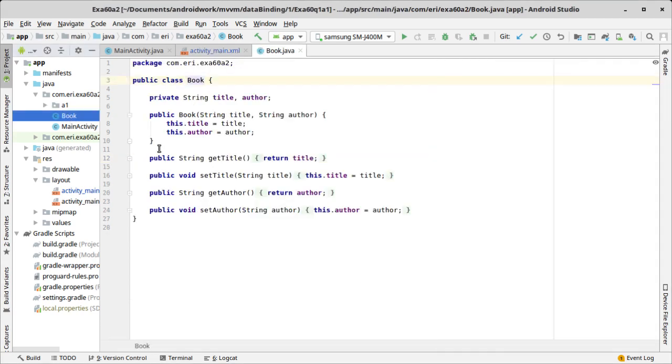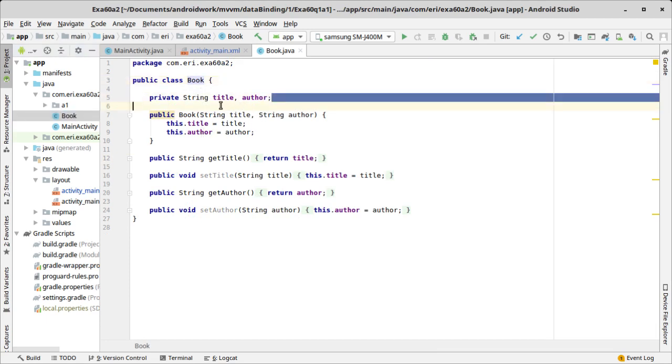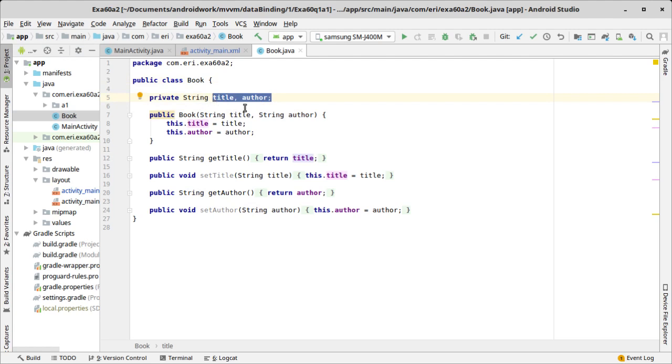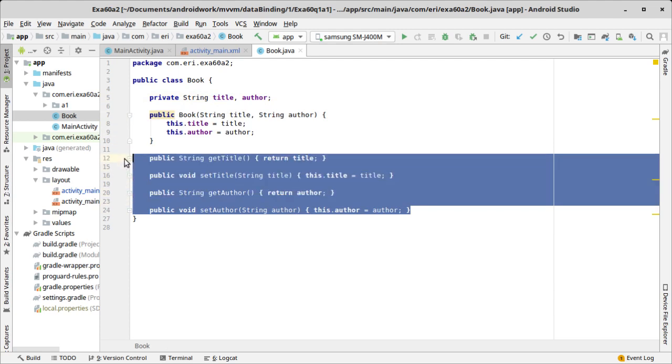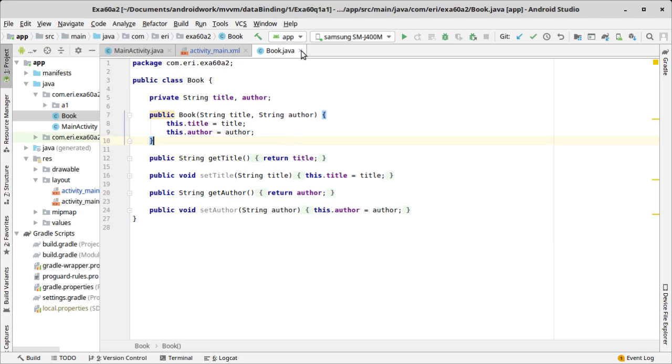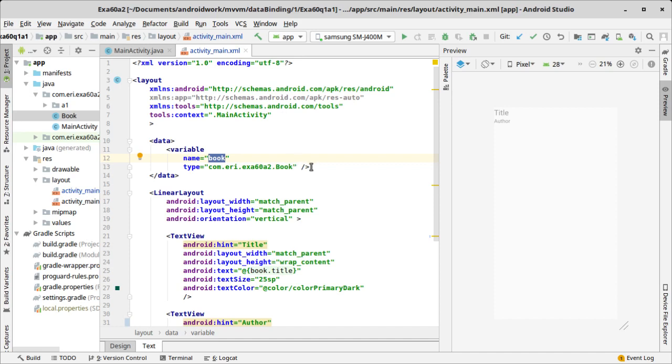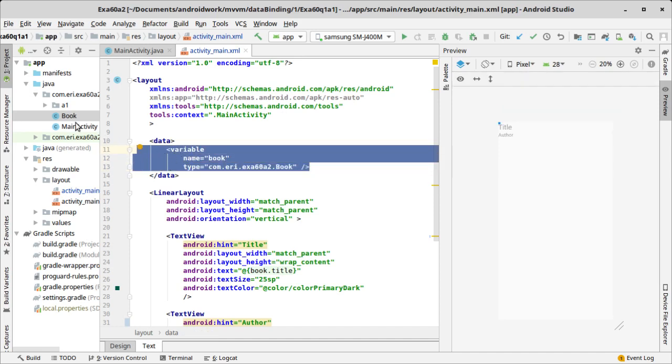The book is just a Java object in which I have title and author properties. Also, this is a constructor, and then I have getters and setters. This is all that is in the book class. So this is how I make a reference to this class that I have here.